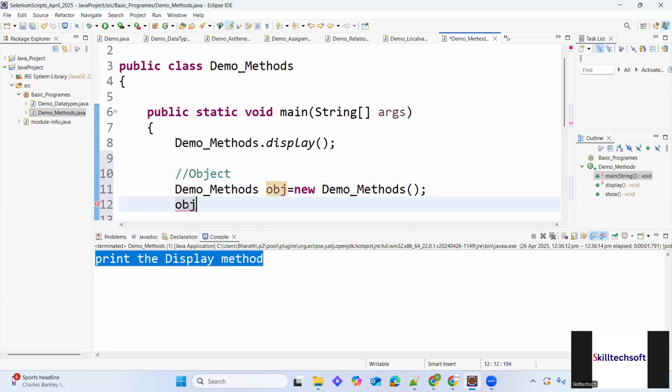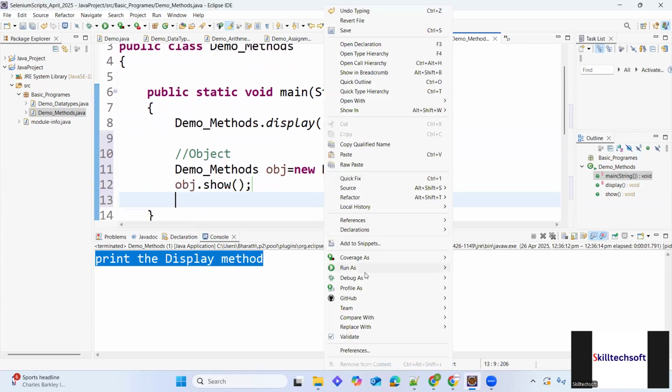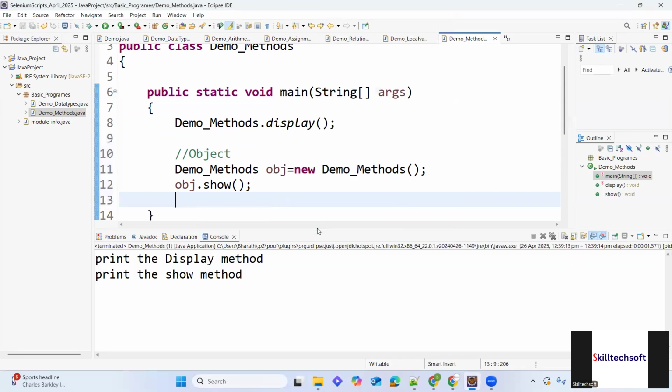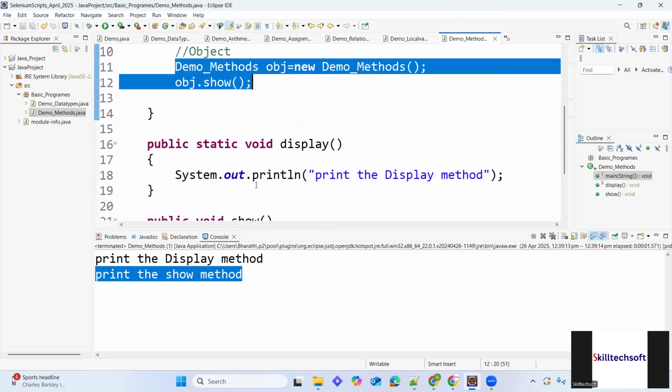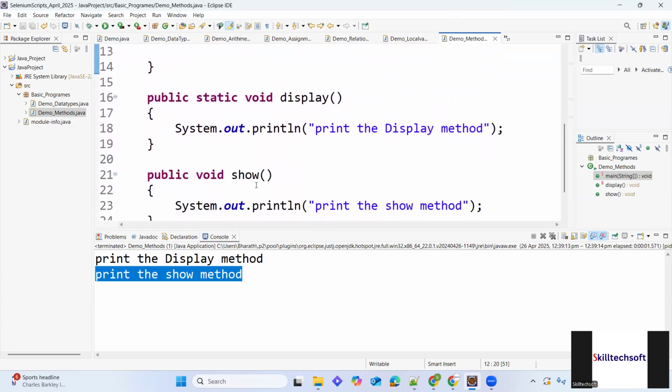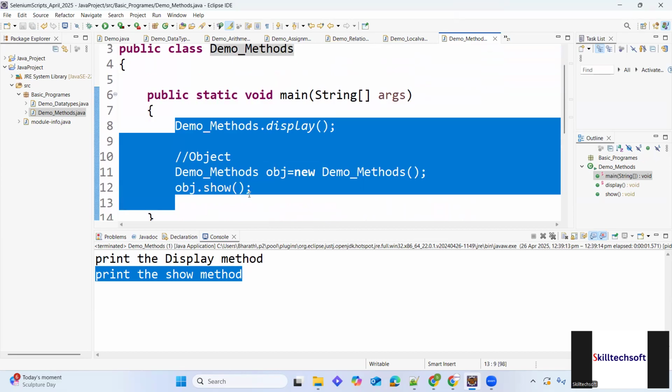Now if I want to call my show method, object.show. This is the way we can. Simply right click on it, run as Java application, click the run icon. See this? First I'm getting the display method printed, next the show method, by calling object.show. So this is the way we can create static and non-static methods, and call them.